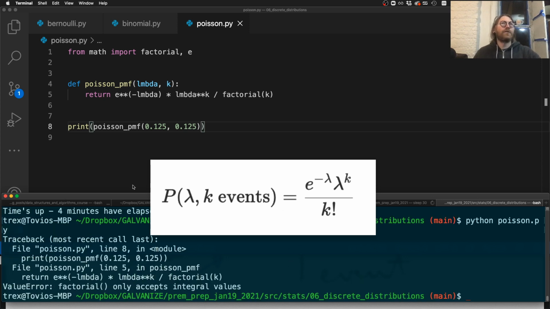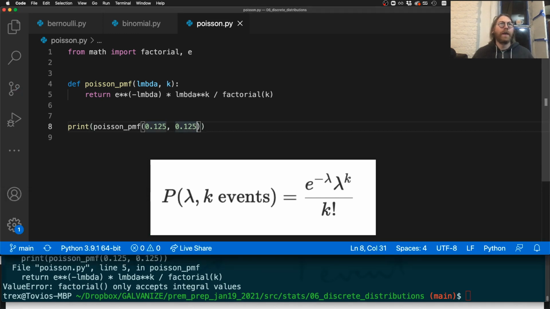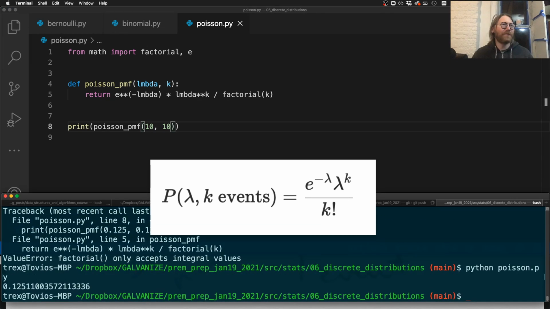Only accepts integral values. What am I doing wrong? Lambda, e to the negative lambda times lambda to the k divided by... Line 5. Oh, that's why. 10 and 10. This should get us a probability of 0.125. There it is, 0.125. Okay.